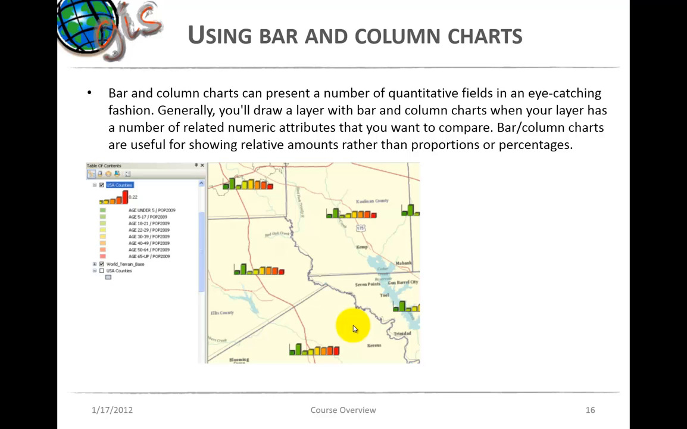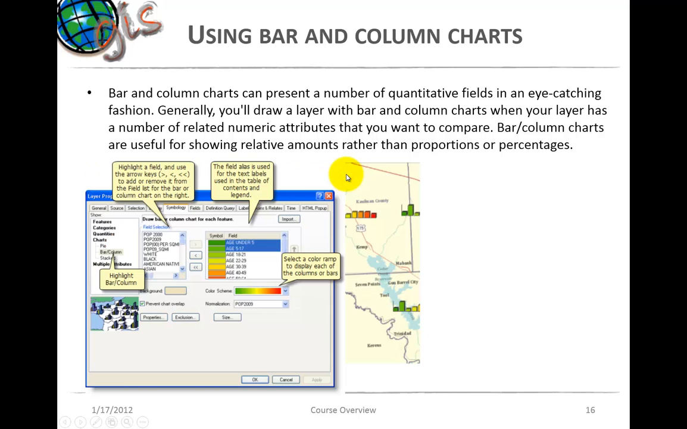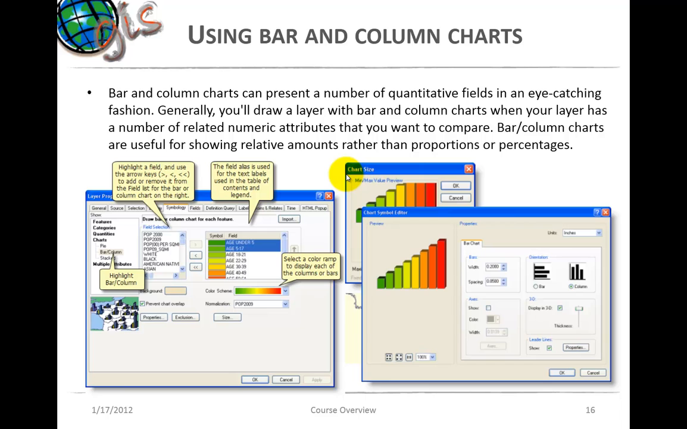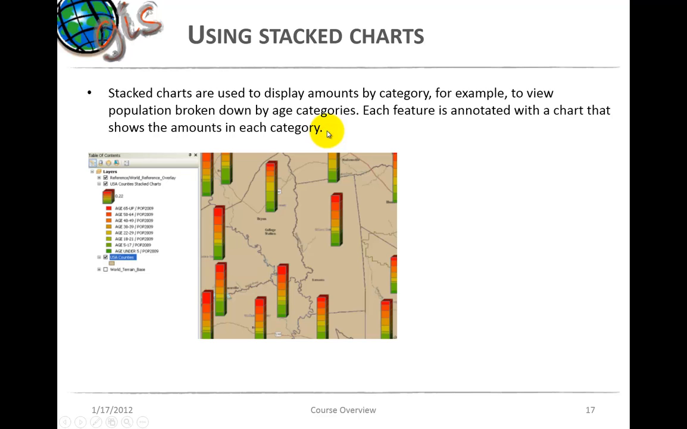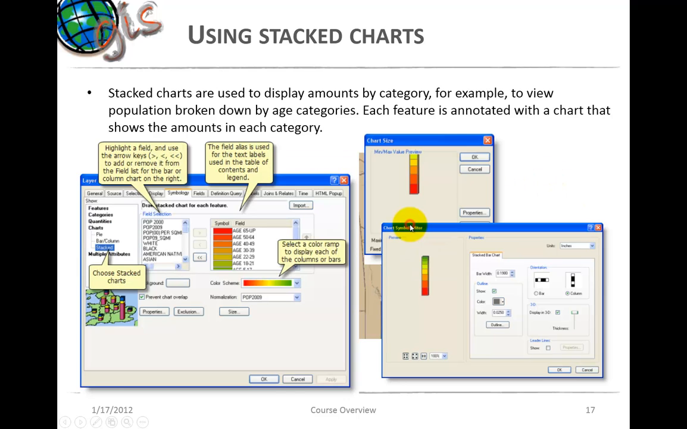If you are comparing, let's say you have population growth over maybe 6 or 7 decades or years, and you want to compare it interactively on a map, this would be a fantastic opportunity to use a bar and column chart. So again, the same rules apply. You can control some of these elements, the 3D and the depth and how you want to display this information and the colors and so on. Stacked charts are again an interesting way to display some variables like age perhaps, and the same rules apply to all the chart rendering methods.